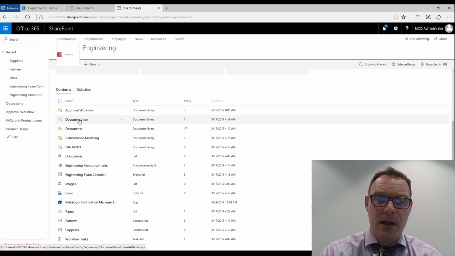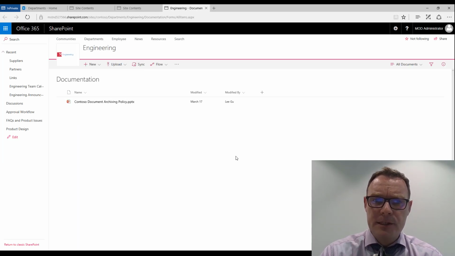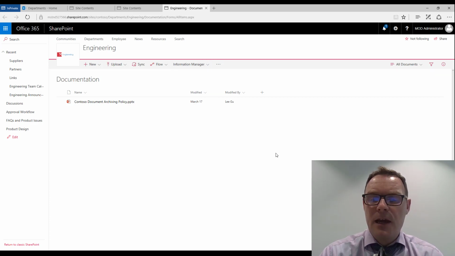If I go back to the library I was working in, documentation, you'll see I now have the Information Manager installed in the toolbar here, and I can start to use some of these functions. So that's how to install Information Manager from the App Store.